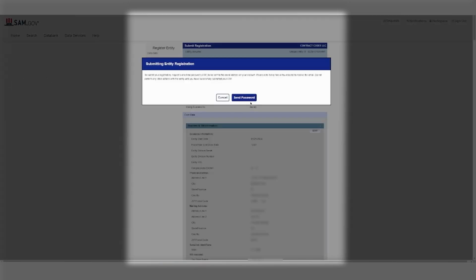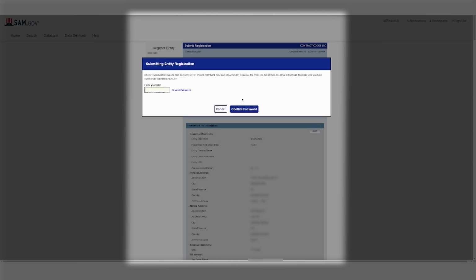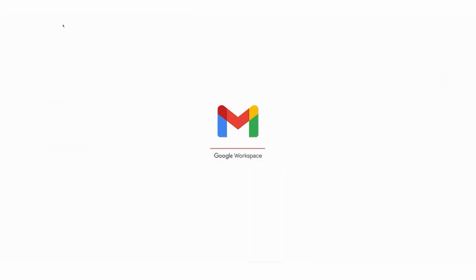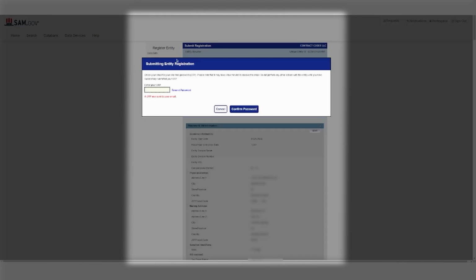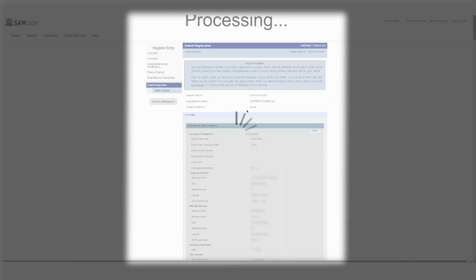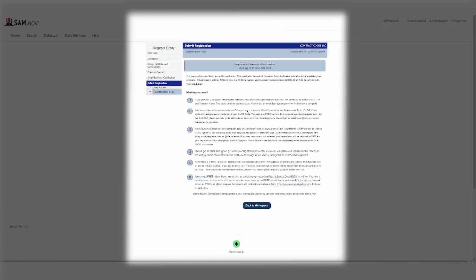And then Sam's gonna send you another password. So click send password. You're gonna go check your email, copy that password, paste the password, confirm password. So cool. You're gonna get this message that says submit registration confirmation page.